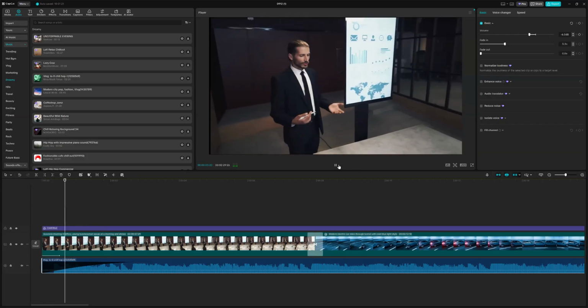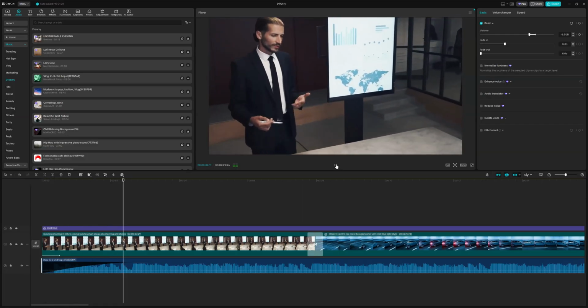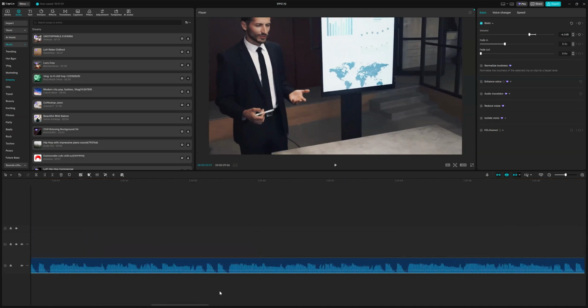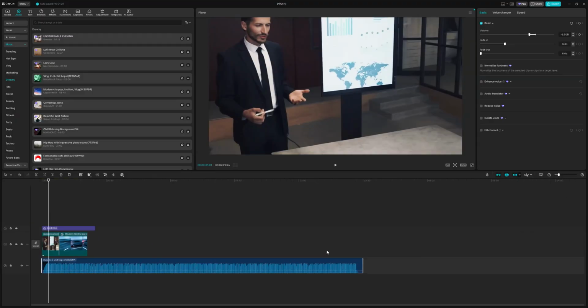So you can kind of hear it slowly creep in. Same thing if you move it towards the end. Oh, this track is quite long, actually. Let's shrink our timeline there.